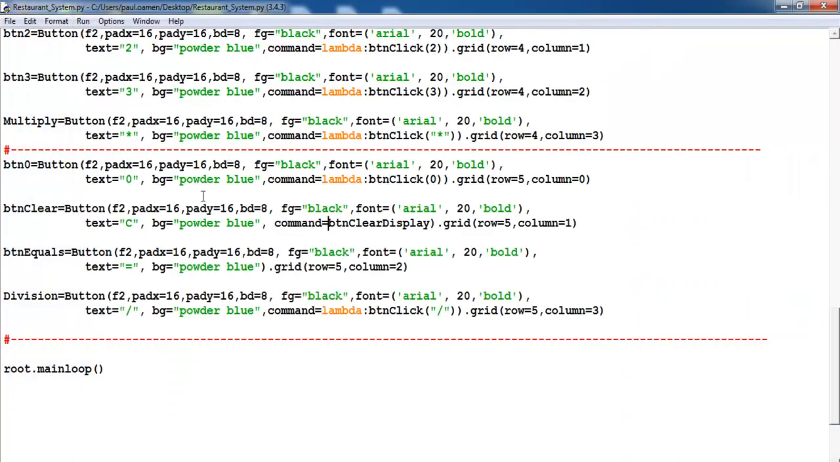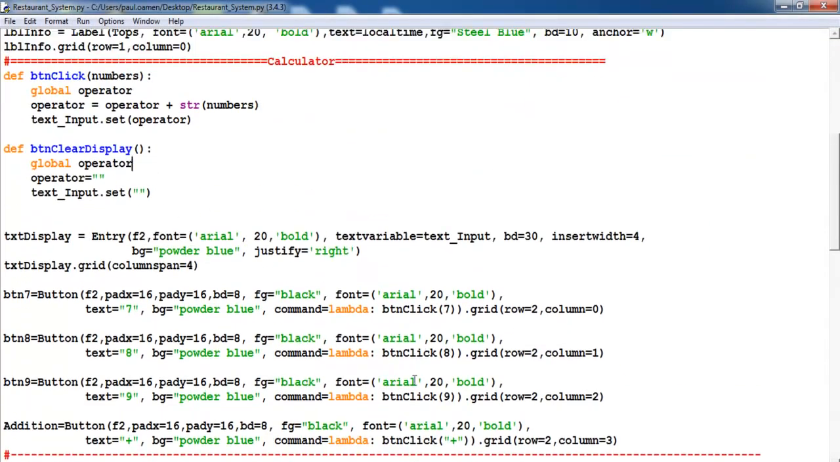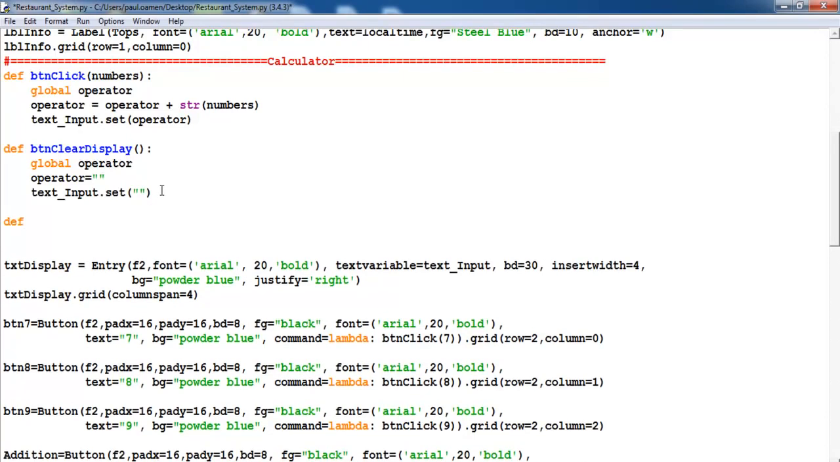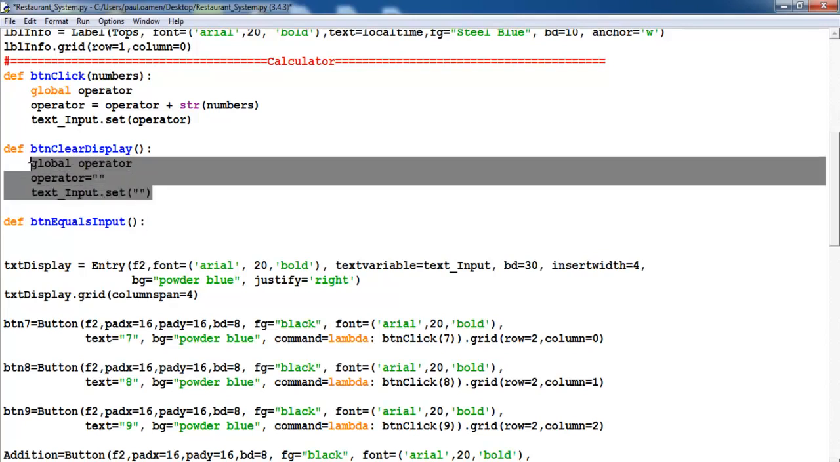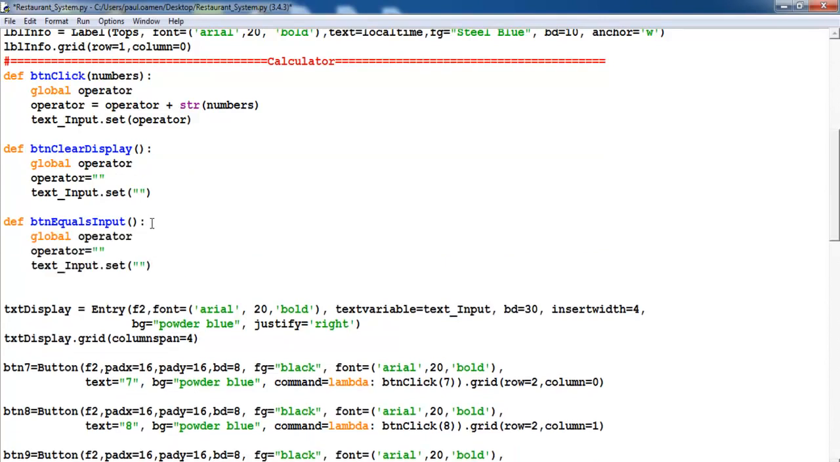Now we need one more function, and that will be for the equals. Underneath here I want to declare another function there. I'll call it btn equals input. And my global variables, let's copy all of this and just delete as we go. There I have my global variable in place.